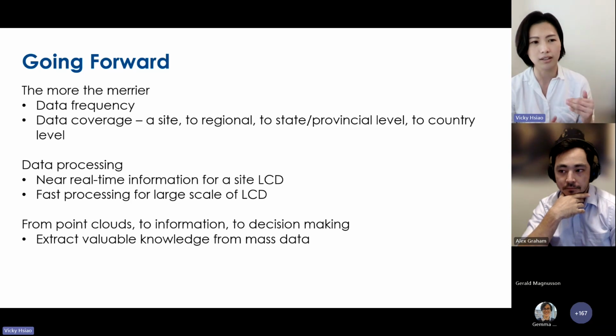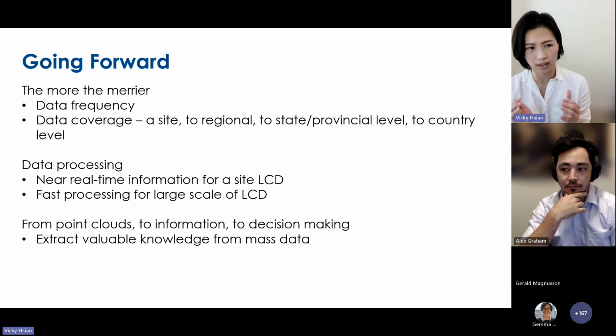And what is the turnaround processing time for our LiDAR change detection? Typically, if we are looking at a site scale, we can almost offer near real-time information, because once the data is in Vancouver, in our office, we're able to process data within a few hours, and then the results will be available online.